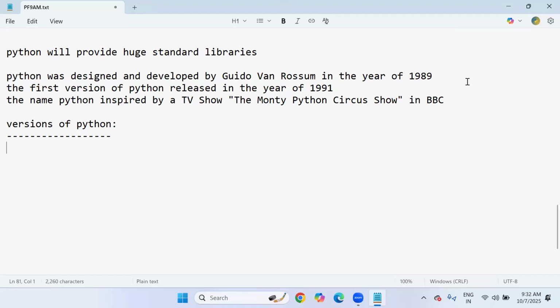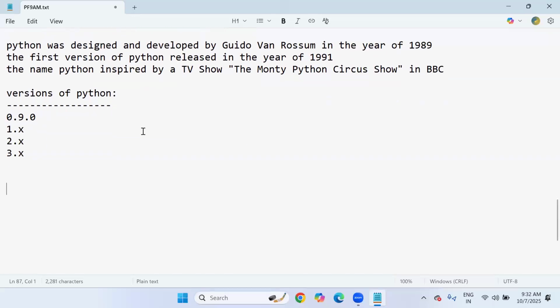As I mentioned, the first version of Python was released in 1991. The version number is 0.9.0. Later, they released 1.x, 2.x, 3.x like this. X means there are several numbers. That is not really required, but I'll show it on the official website. So 0.9.0 is the first version of Python from the initial days. Later, they released the first version, second version, third version. Right now, we are on the third version. In the third version also, there are plenty of subversions.